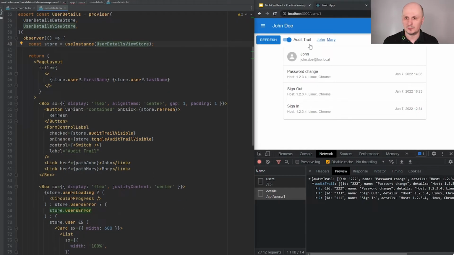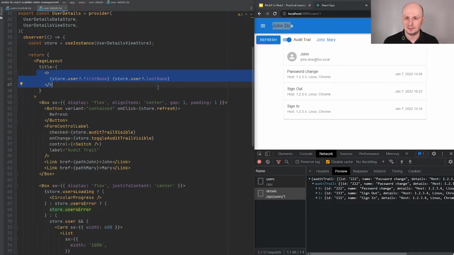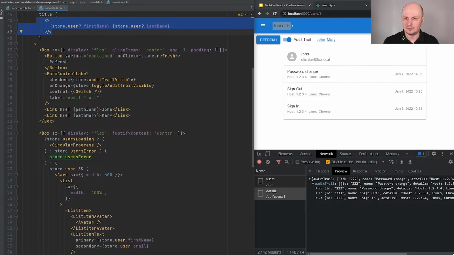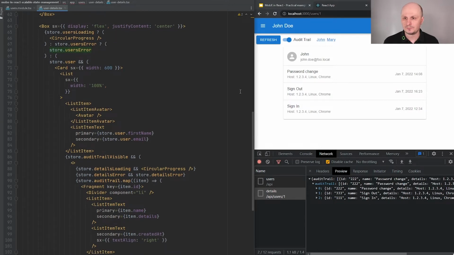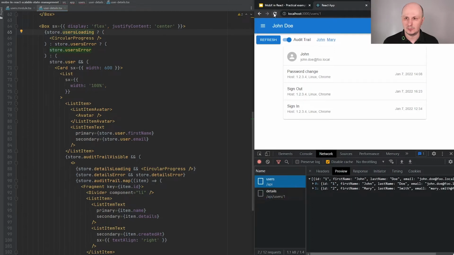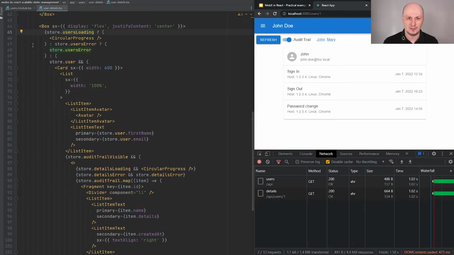Okay, so we see that user first name and last name is rendered at this part. Later we have the toolbar with a refresh button, switch for audit trail, and two links for John and Mary. Later we see that our store is exposing users loading boolean, which is connected with this API. So when I refresh this page, you see this circular progress spinner at the top of this content.